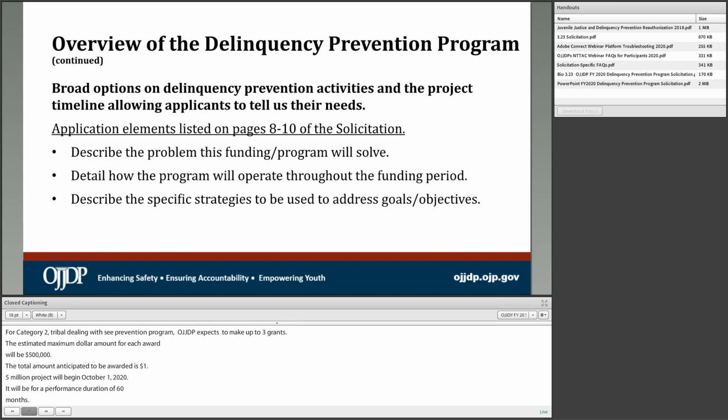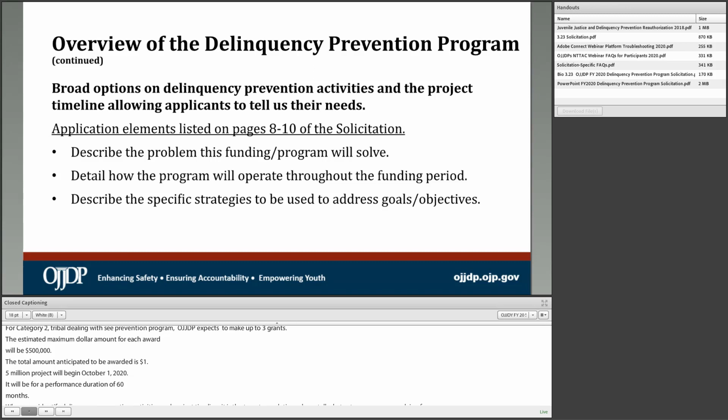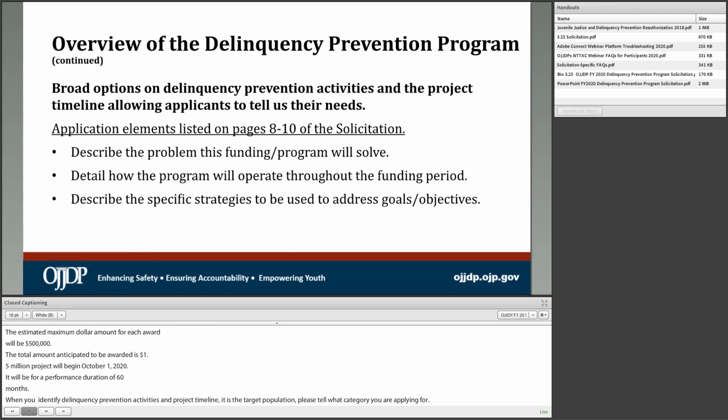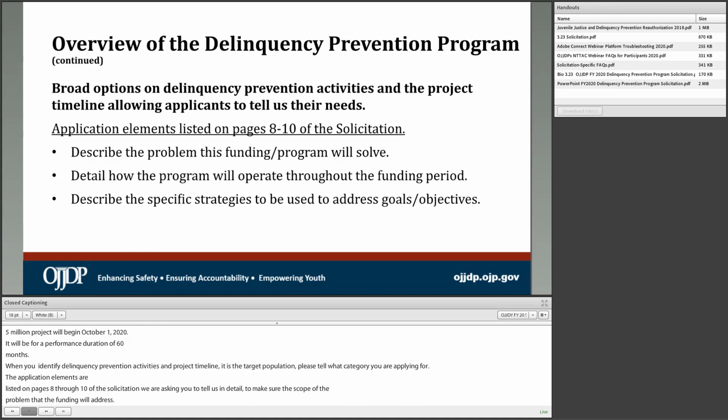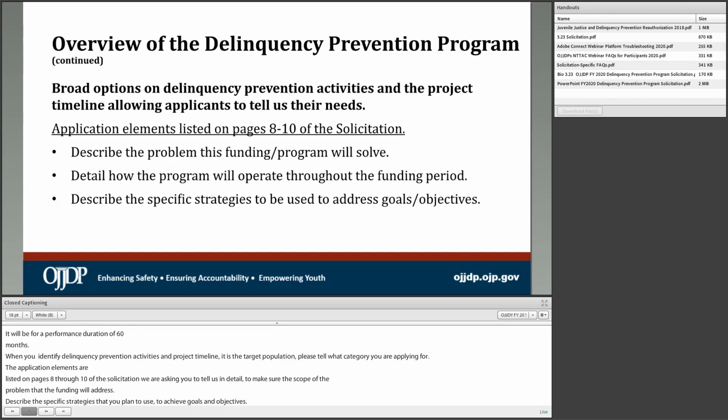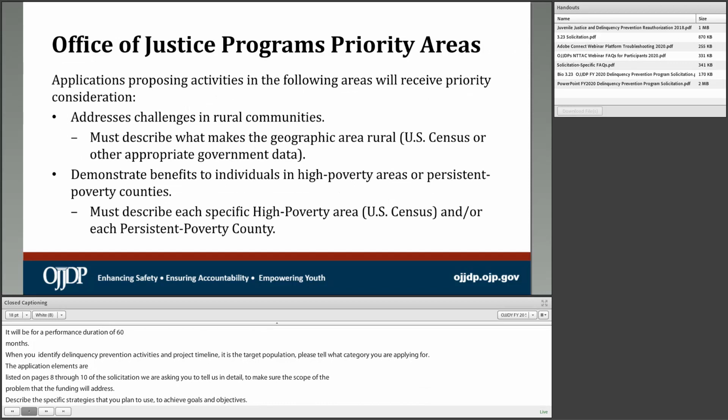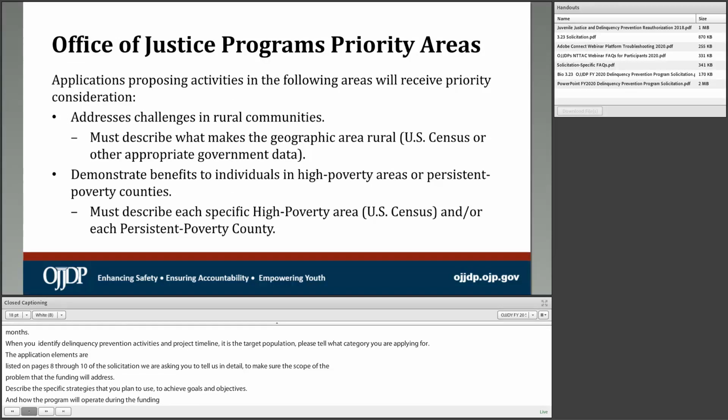When you identify the delinquency prevention activities and a project timeline that meets the needs of the target population, please make sure that you tell us what category you're applying for. The application elements are listed on pages 8 through 10 of the solicitation, and we're asking you to tell us in detail the nature and scope of the problem this funding is going to address. Describe the specific strategies you plan to use to achieve goals and objectives, and how the program will operate during the funding period.